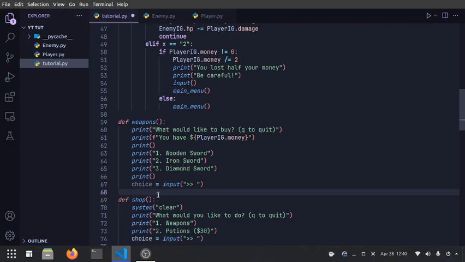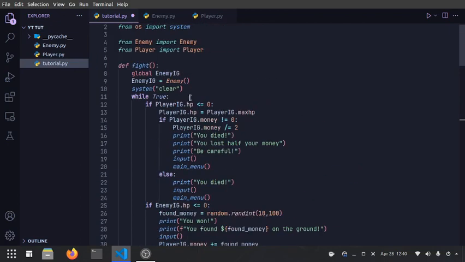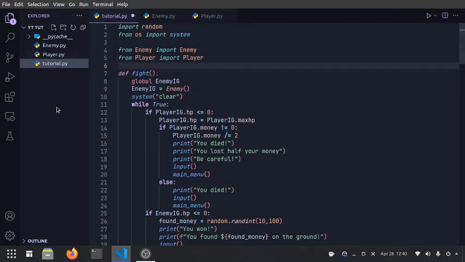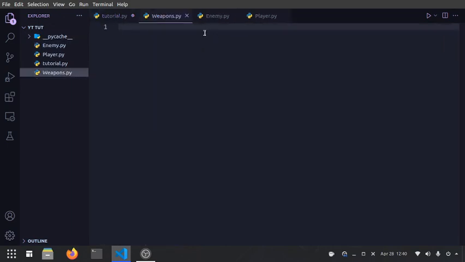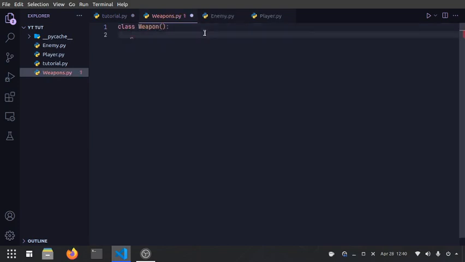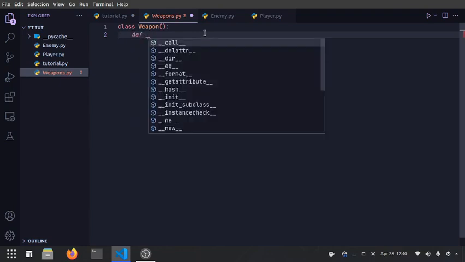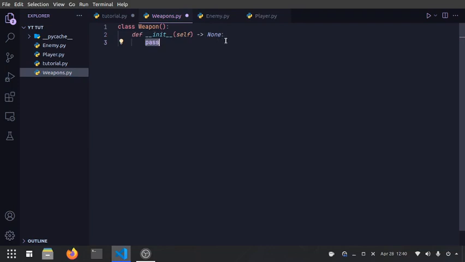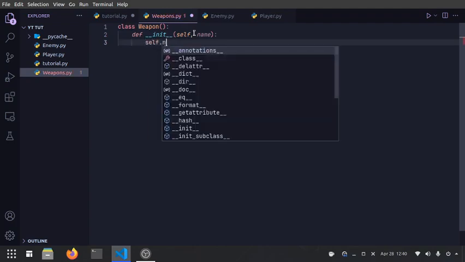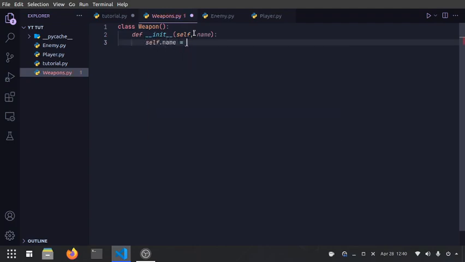Okay. Before we can do anything, we have to make a weapons class. So let's do that. And let's just delete this. We don't need this. And let's do name. Self.name is equal to name.